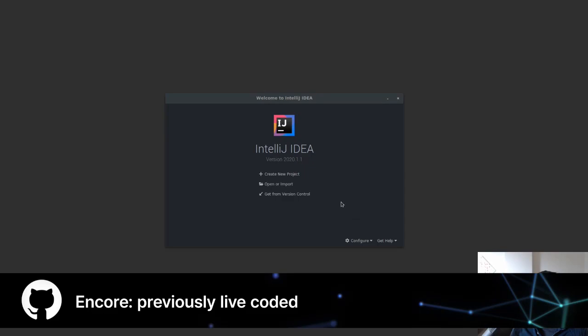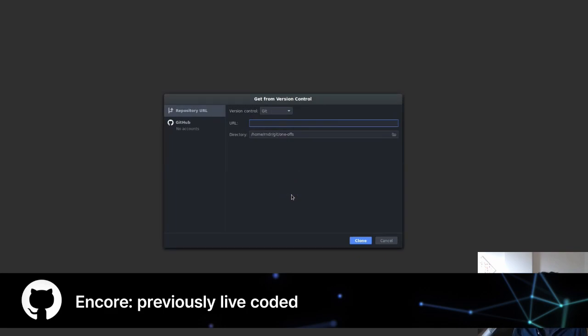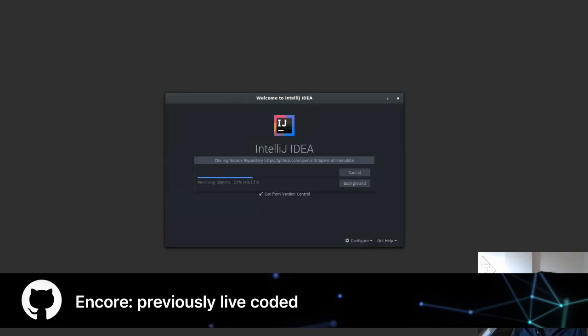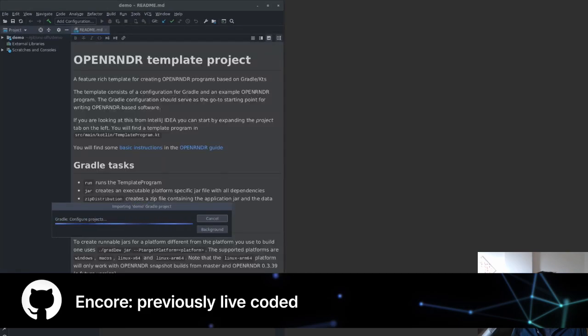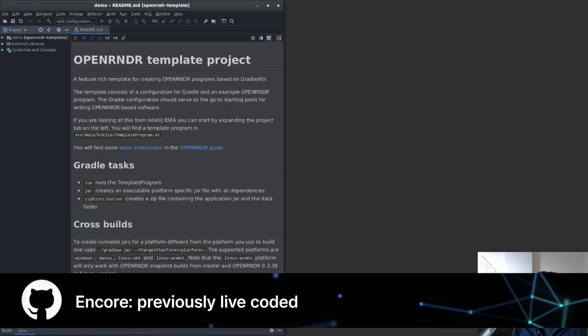And we're going to jump into how to use OpenRNDR right now. So let's get started setting up our very first OpenRNDR project. We do this from inside IntelliJ IDEA. And the best way to start is by checking out our OpenRNDR template repository from GitHub. So we get this here, and we place this in the demo directory. And then we hit clone.